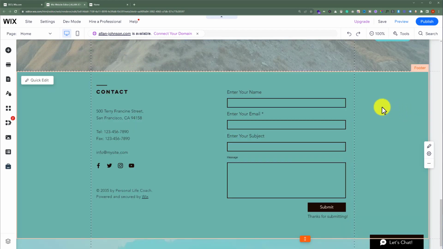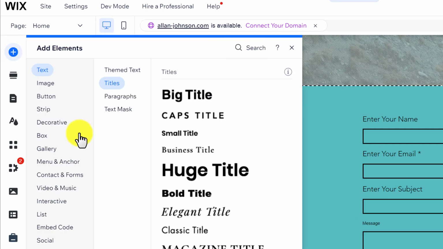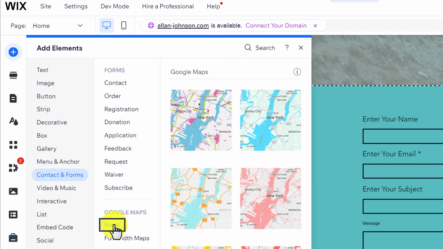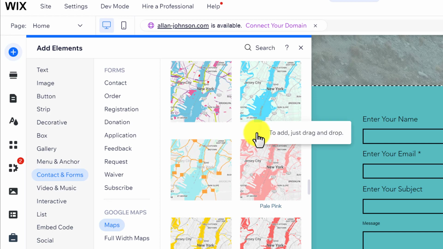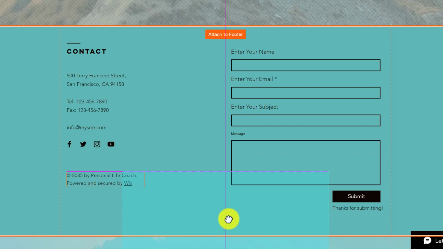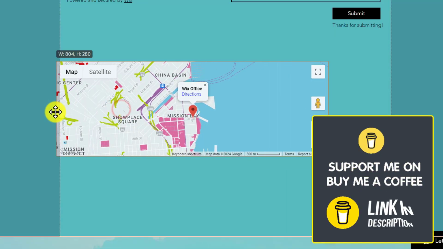So to add a map to our website, from the left menu we are going to click on Add Elements, select Contact and Forms, and then click on Maps under Google Maps. Now you can select the map based on your website theme color and then drag it to your website. Let's adjust the width of this map.